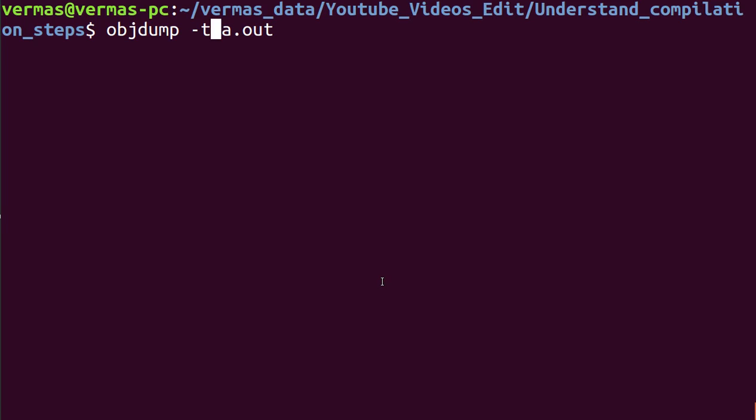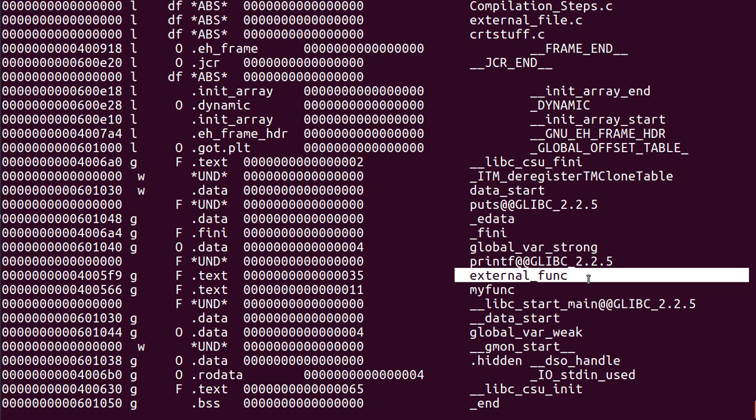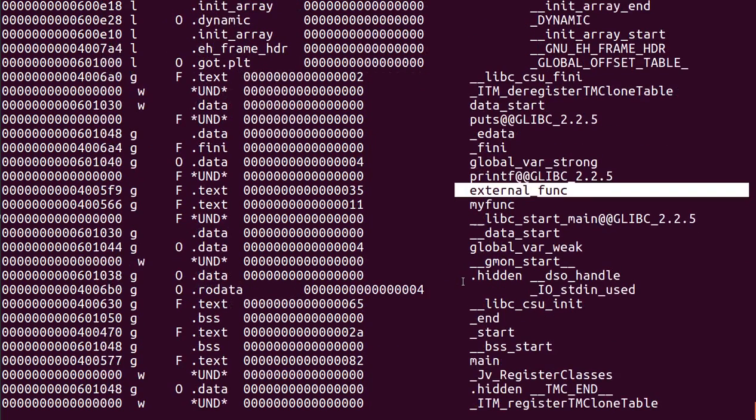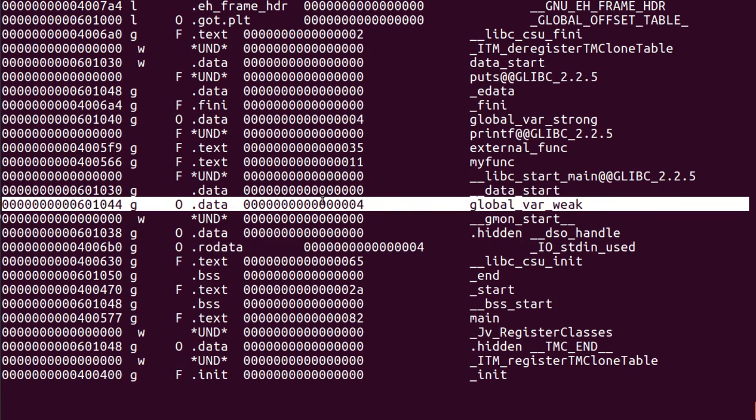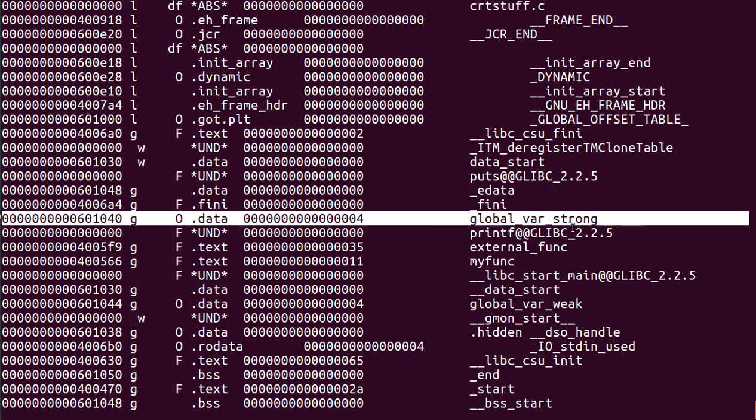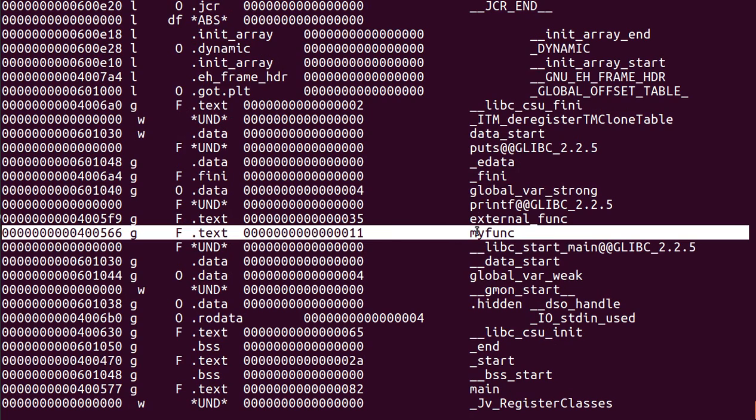Before proceeding, I would like to tell you what a symbol is and how I can see the symbol table. A symbol is basically all the global variables that you have used in your program and all the function names. These are called symbols. To see the symbols, you can use this command, objdump -t a.out, and as you can see there is external_func, which is my function name. The global variable weak is also there, and the global variable strong is also there, and also the my_func that I have used here.